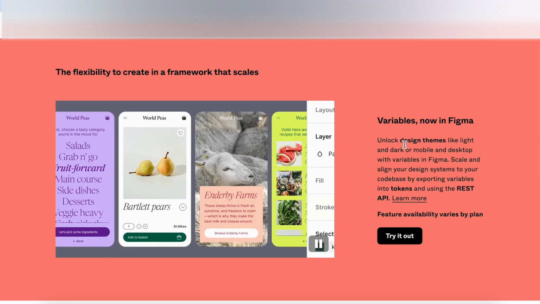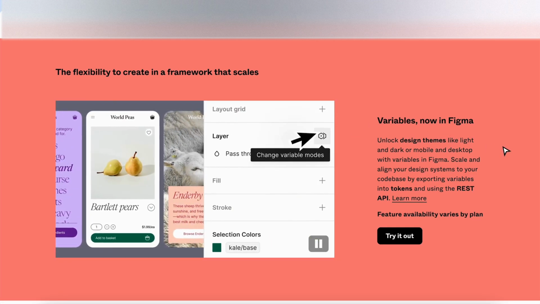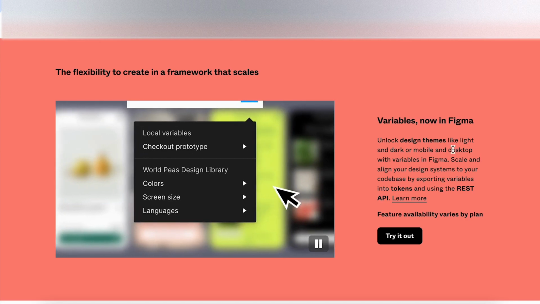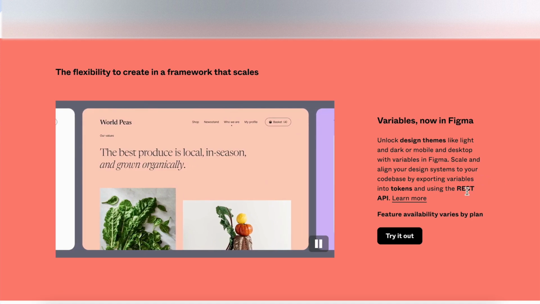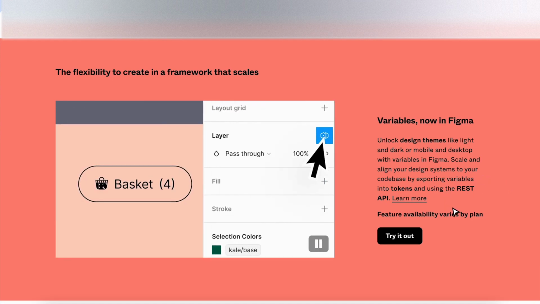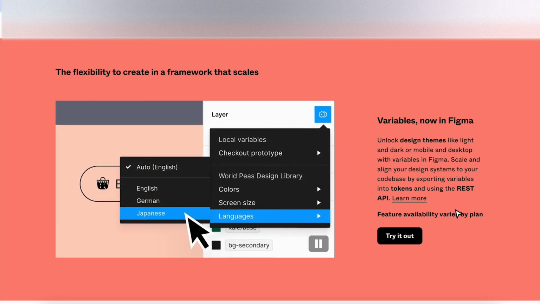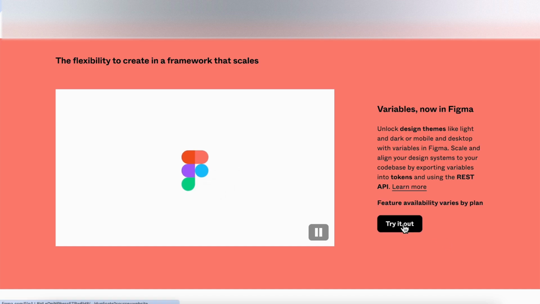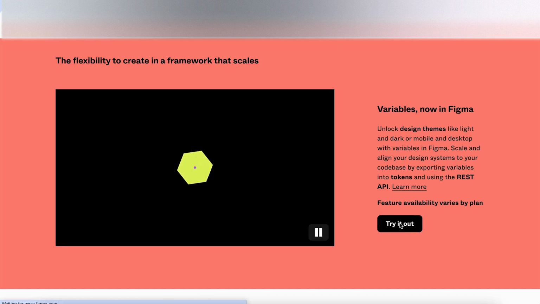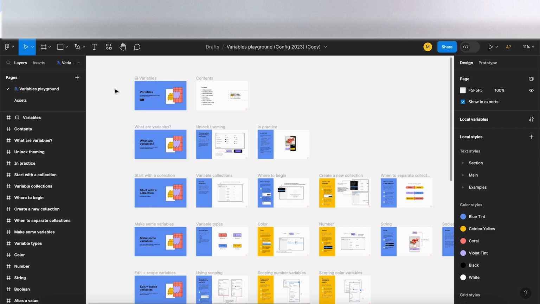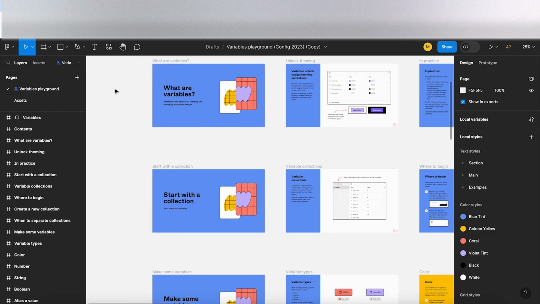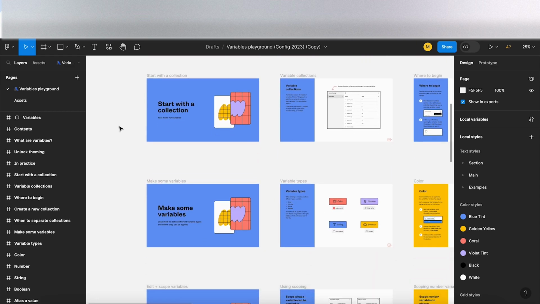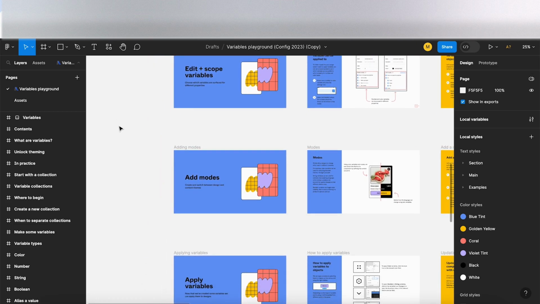So just reading the snippet here, unlocking your design themes like light and dark mode or mobile or desktop with variables. Scale and align your design system to your code base by exporting variables into tokens and using the REST API. I think this is something you'd probably want to click try it out. I'm just going to click that button now. So that's downloaded a Figma file, and we've got some instructions here on what are variables, how to start with a collection, making some variables, and so on and so on.